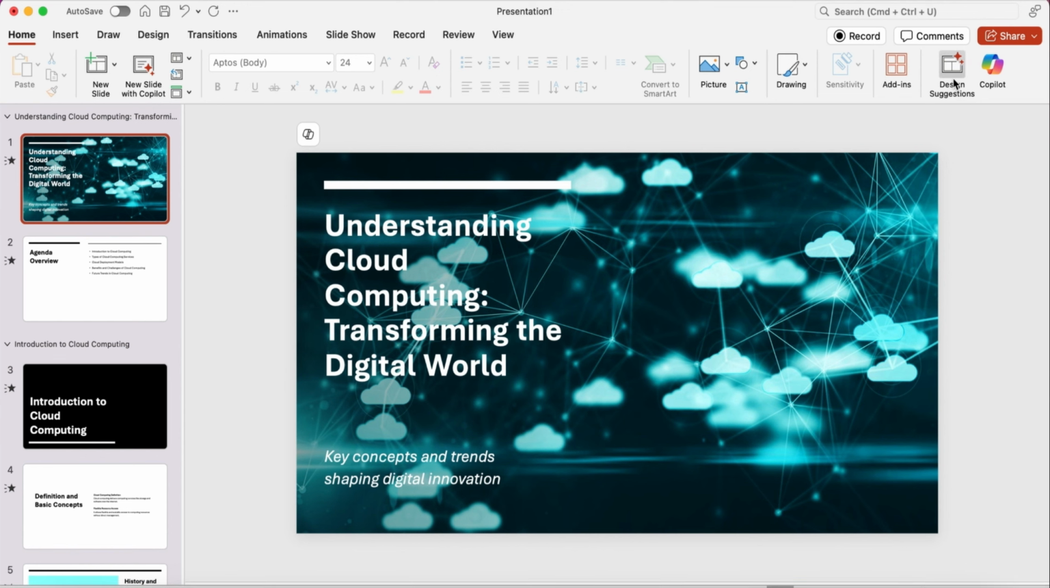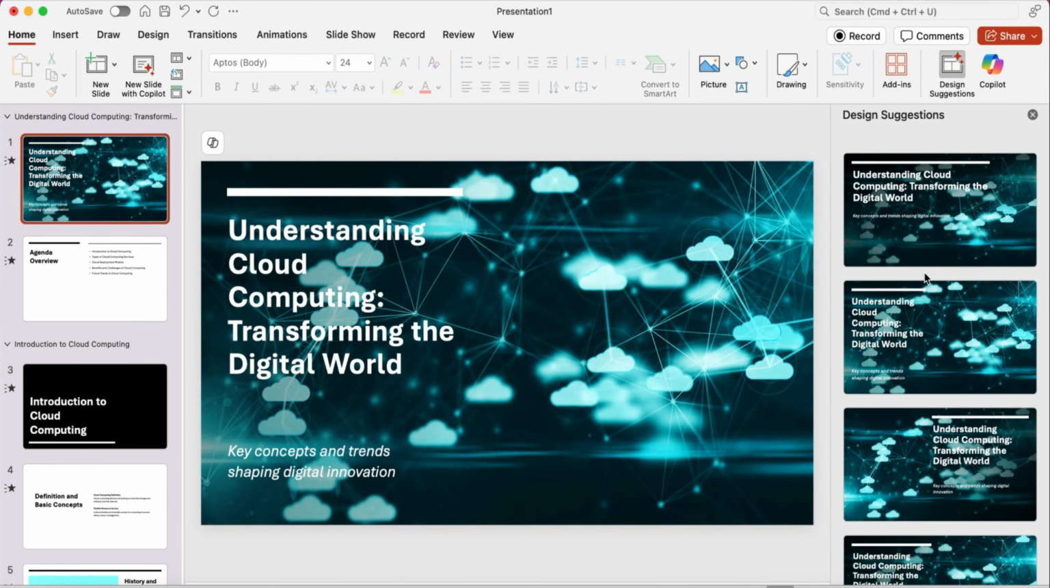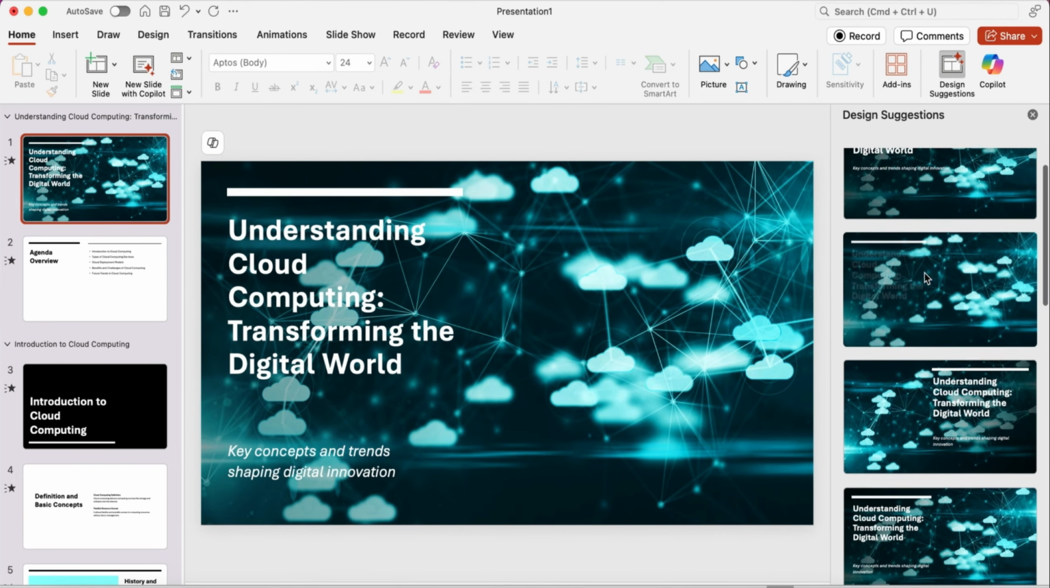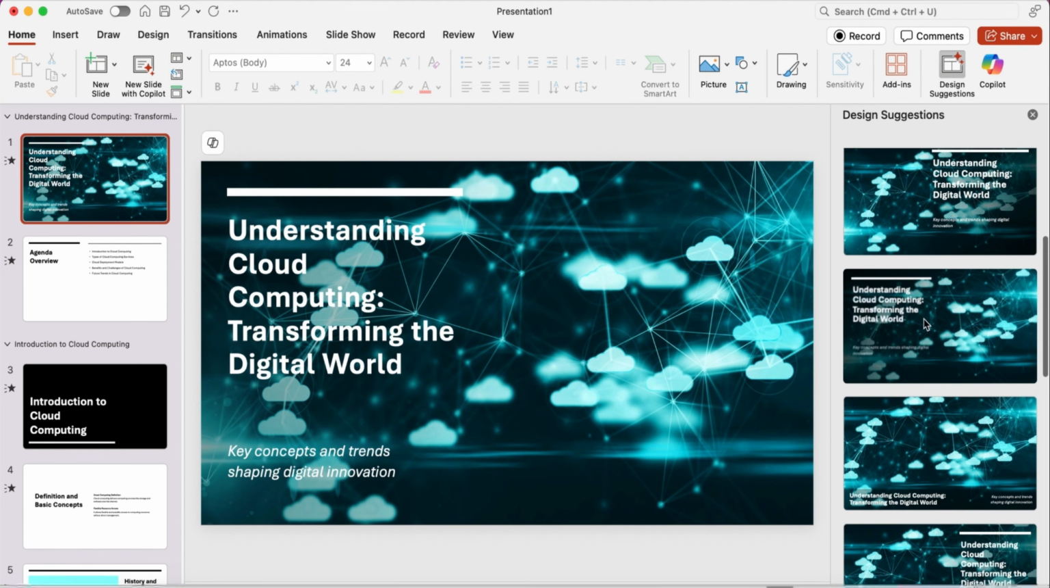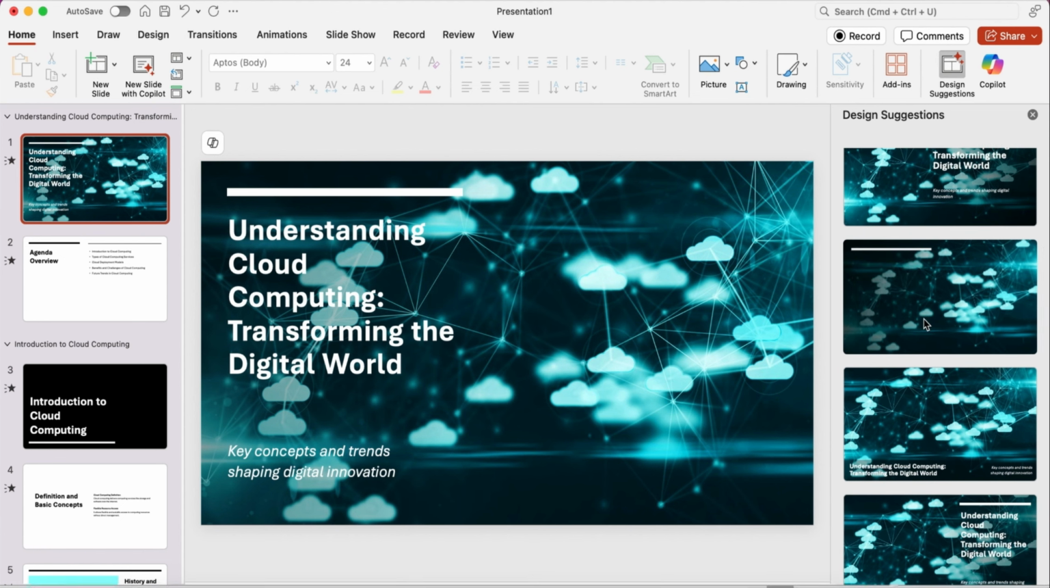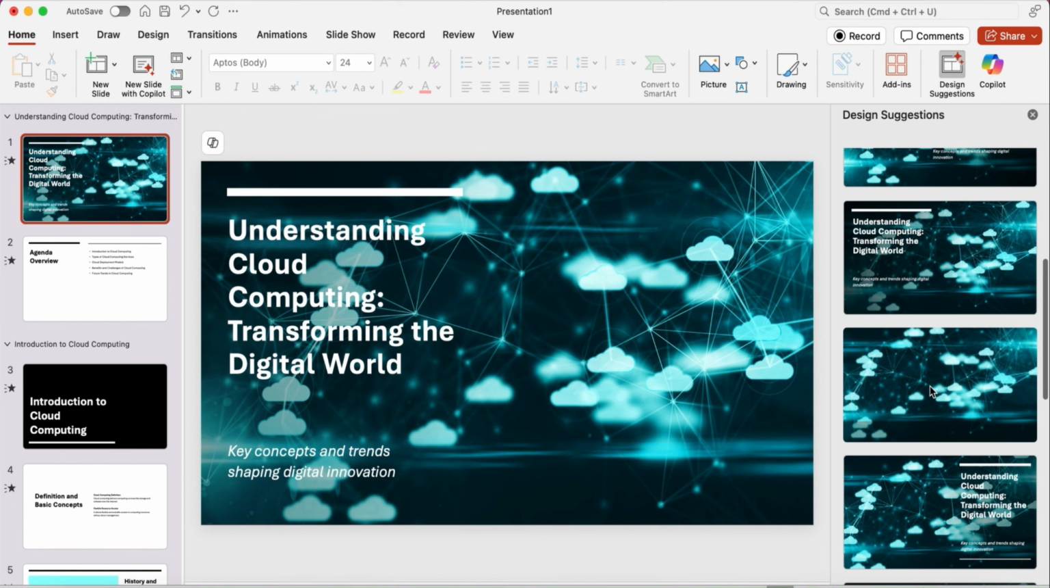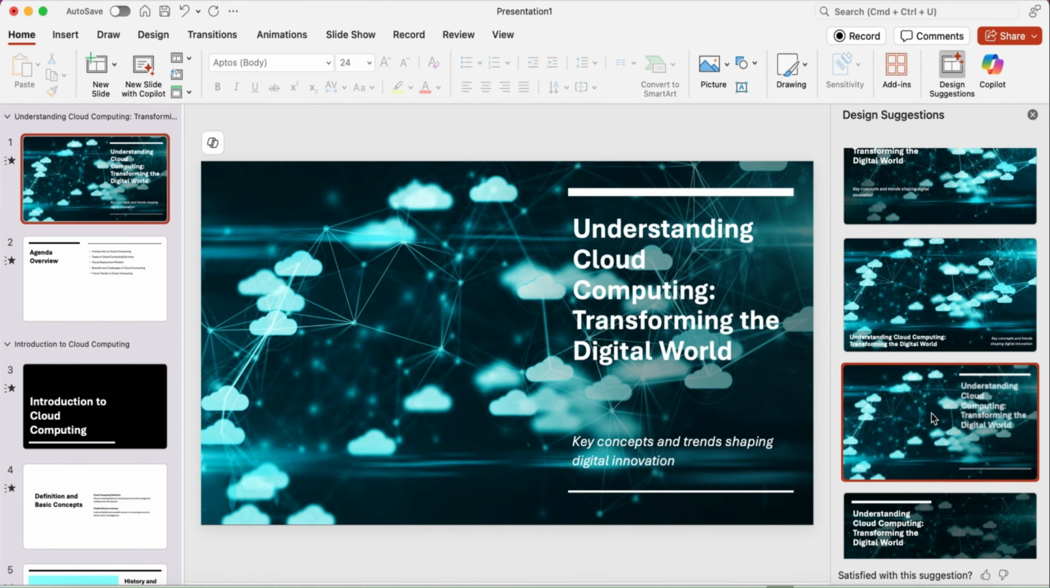At the top, you can just click on design suggestions, and here it's going to take the existing slide and it will use AI to continue refining the slide. So over here, you can select whatever design seems appropriate to you. For me, I think this is going to work well.